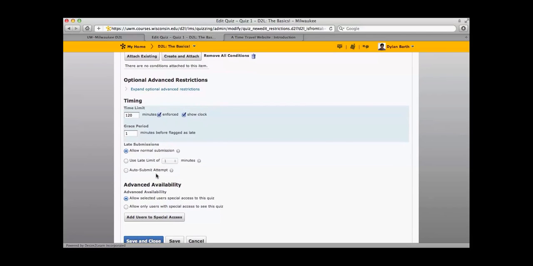If a student took every answer when time expired but did not save any of their answers, nothing will be submitted and she or he will receive a 0. So make sure if you use Late Limit or Auto Submit Attempt to remind your students to save every answer.